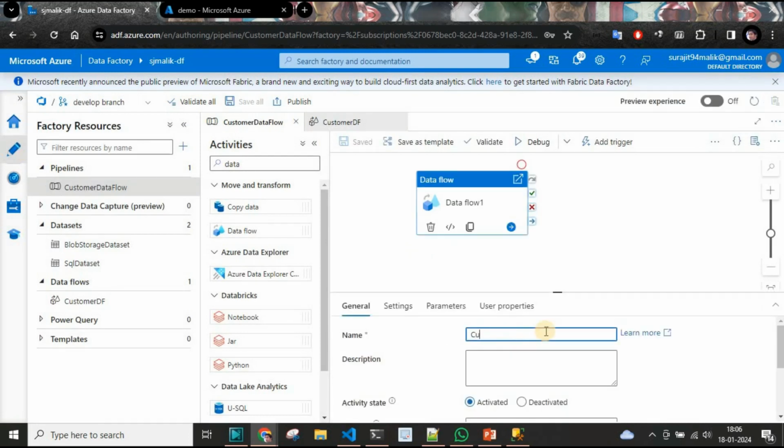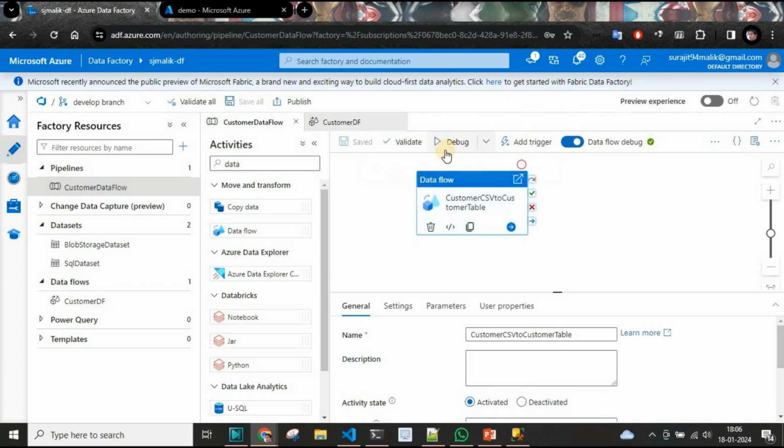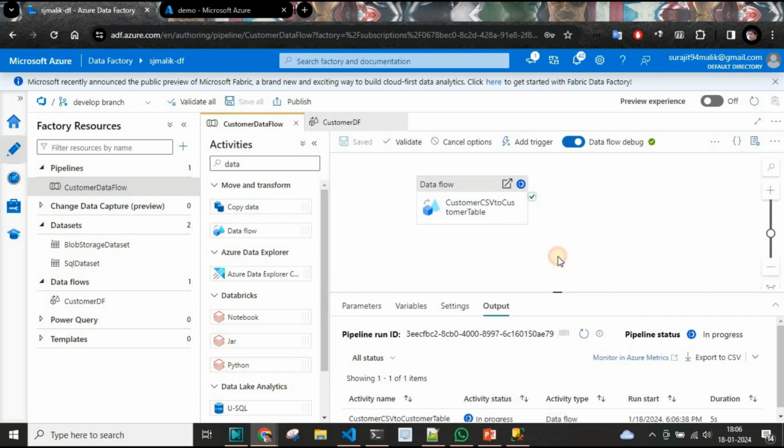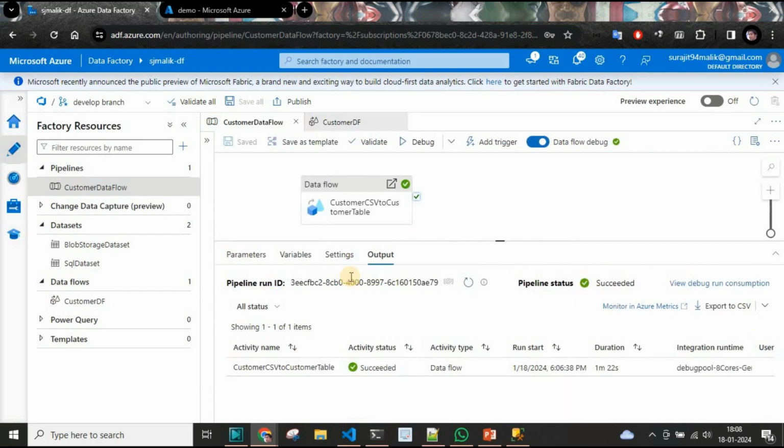So I'll put the name customer CSV to customer table. I will validate the pipeline, validated. Now next I will debug. So you can see it's debugging. Pipeline status is in progress. You can see the debug successful, pipeline status is successful.